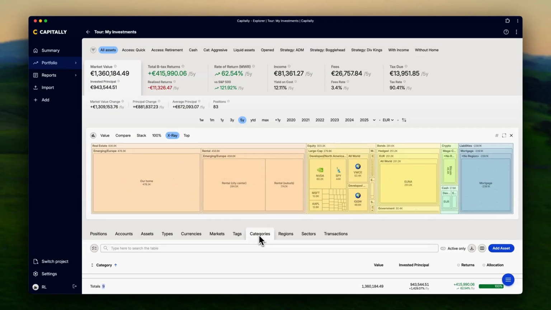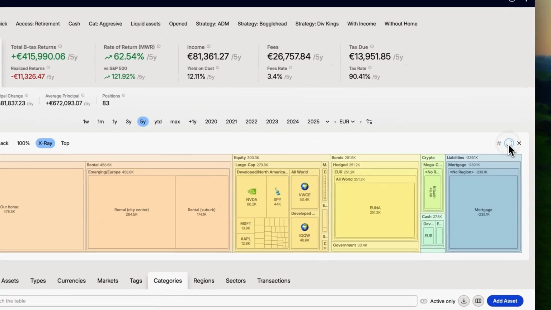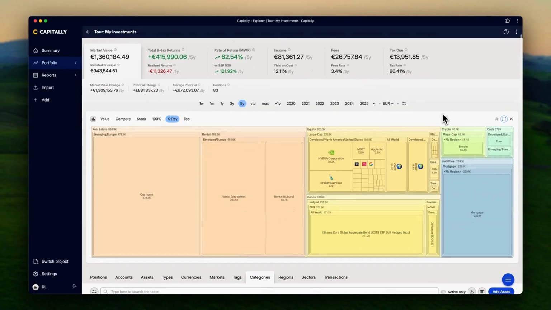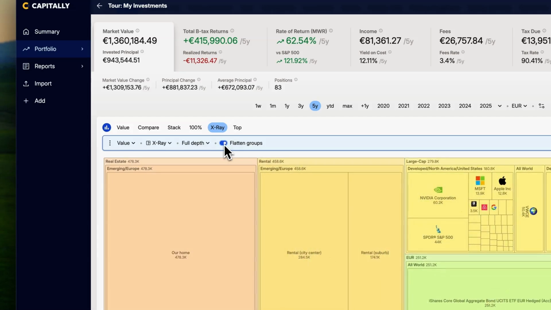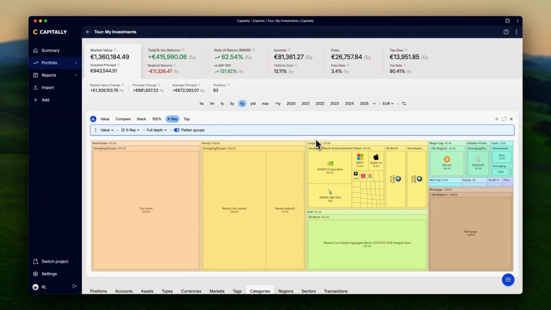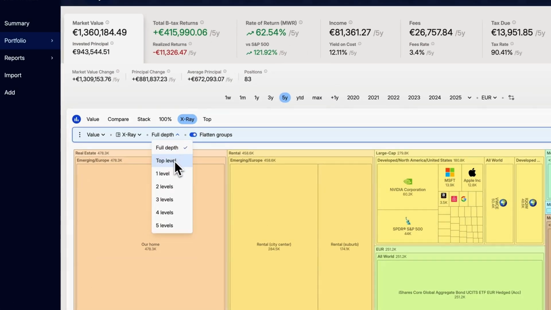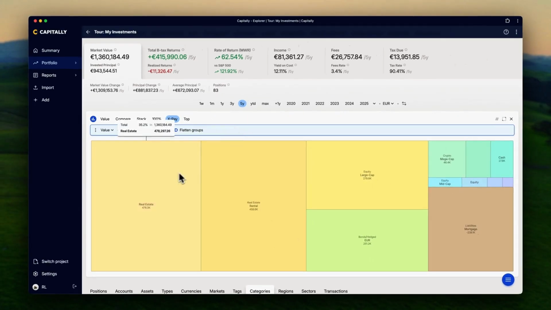Let's look at more. Open Categories and the X-ray chart shows all your investment categories in one place. I can make this chart bigger and you will notice they are nested. For example, I can see equity, large cap and United States all on a single chart and check metrics for each level. If that's too detailed, click Edit Chart and turn on Flatten Groups. See how it changed? There is no more equity parent category, now large cap is at the top level and mega cap for crypto is at the top too. Still too much? Select Top Level Only to simplify further. Now we just see real estate, equity large cap and so on at the highest level.